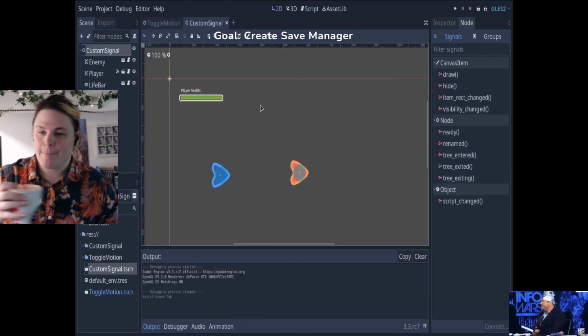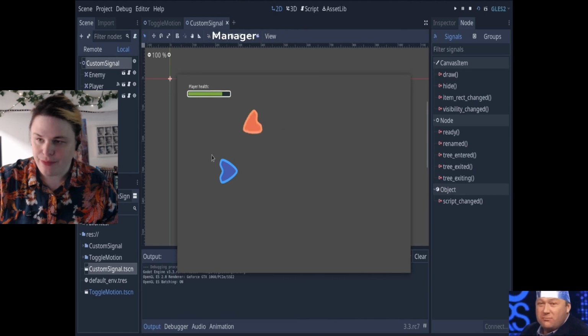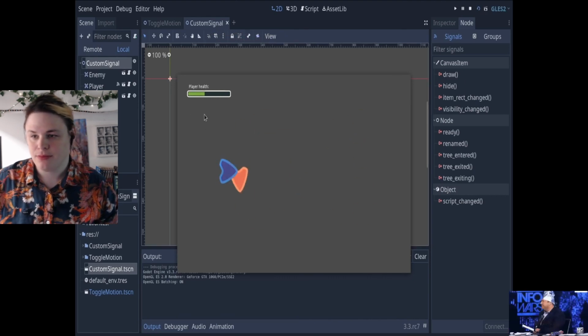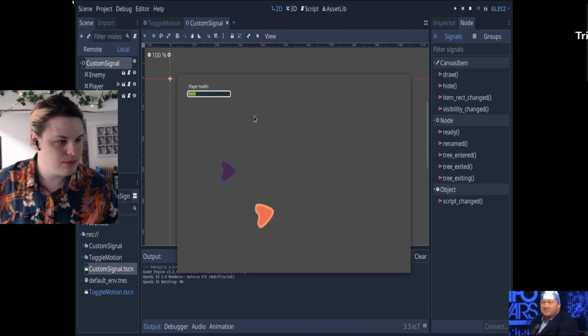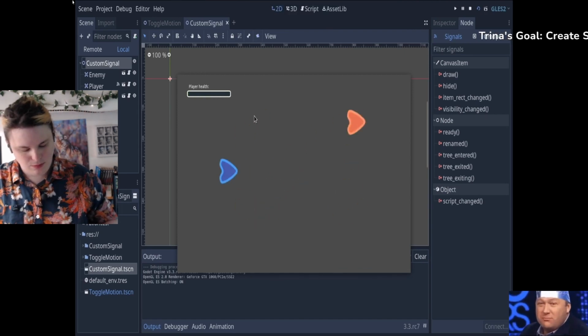Finally, we'll dive into another scene that I've prepared for you, where we have a character hitting another and we want to update the life bar. To do so, we will define a custom signal and emit it via code.